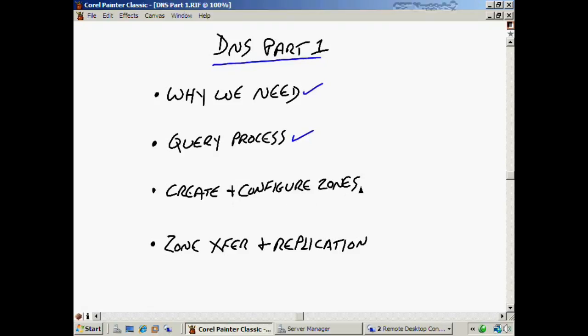Then we took a look at how to create and configure zones, which is probably the bulk of this particular nugget, because there are a lot of different kinds of configuration, different kinds of zones, and different kinds of records you can create within those zones. And then we took a look at zone transfers and replication. Remember, zone transfers are what you have with primaries and secondaries. Replication is what's going to happen with Active Directory integrated zones.